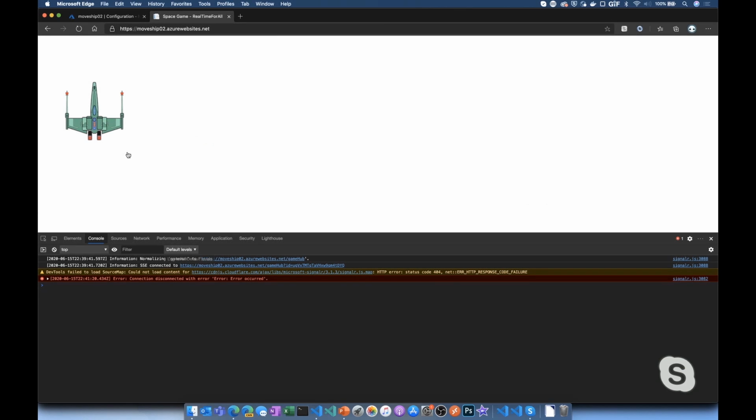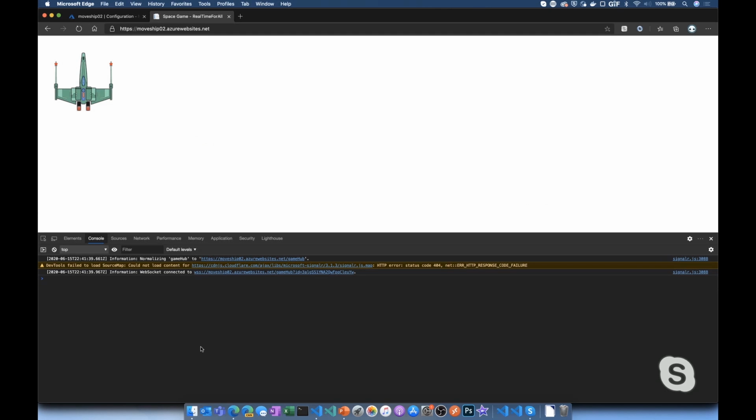So here, all I've done is I've dialed this in. I've changed my setting on my app. I haven't changed any code. I'm just going to hit refresh. And now you'll see that I'm normalizing the Game Hub, and now you'll see right here I am connected on a WebSocket. And all I had to do was enable WebSockets, and SignalR knew it, and we're off and running.